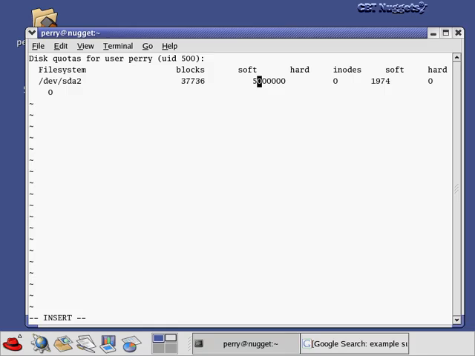If I did that right. Okay, yeah, 5 million. All right, so the soft limit is 5 million. Okay, and let's make the hard limit like 6 million. So now that's 6 million. Okay, so we have a soft limit of 5 million, a hard limit of 6 million.